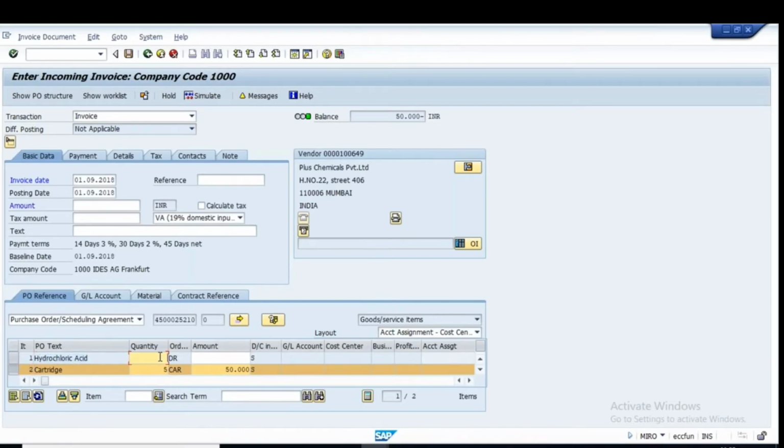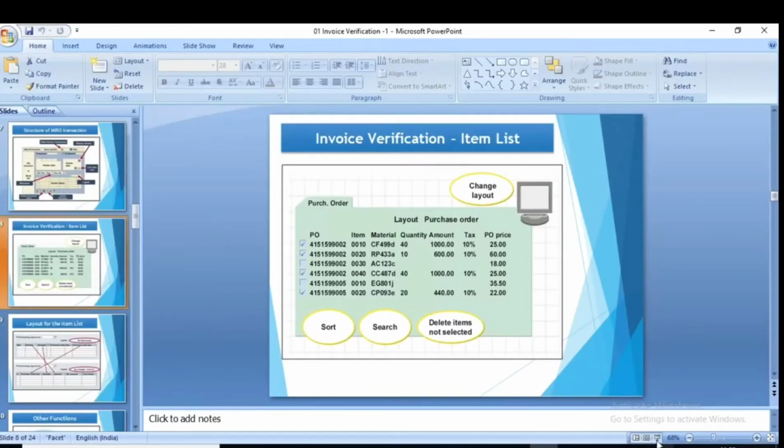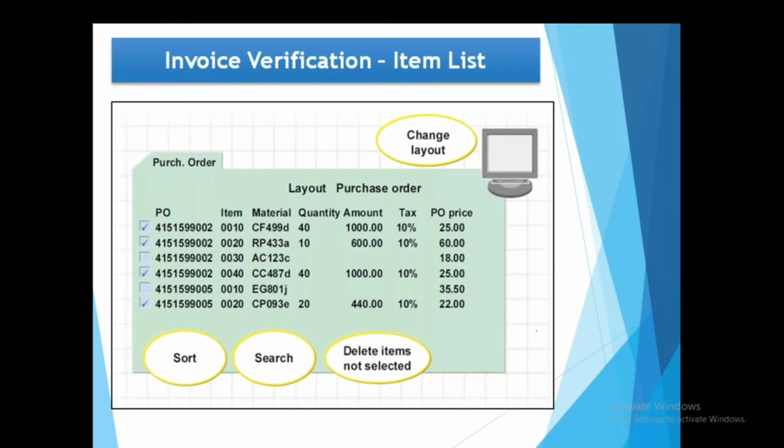Of course, the PO invoice verification is already done. So you can do invoice verification not only for one PO, you can do it for multiple POs and multiple items also. If you see here, there is one PO having 4 items: 1, 2, 3, 4. Now there is one more PO with 2 items. Accordingly, you can do the invoice verification as per your requirement.